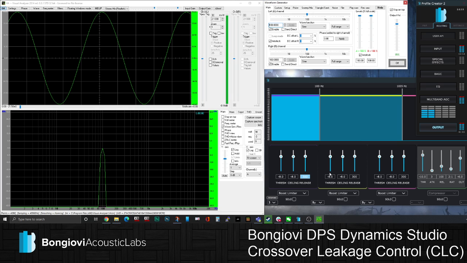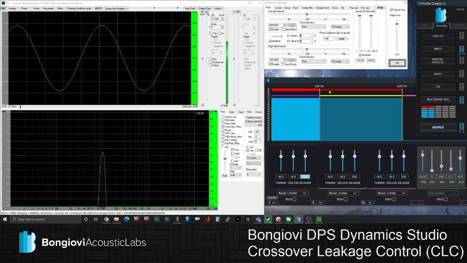So let's turn on our crossover leakage control and do something about it. Now we have these different modes depending on the effect that you want. So I'm going to start with soft mode. And you can see that both bands are now sharing gain reduction for anything that happens at the crossover point.